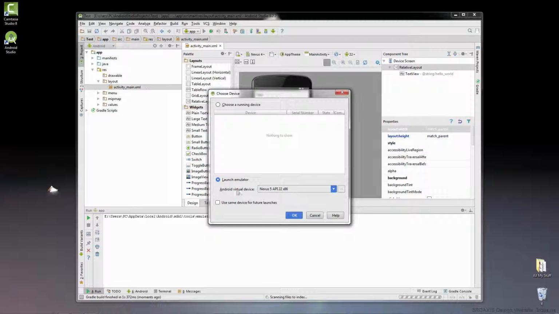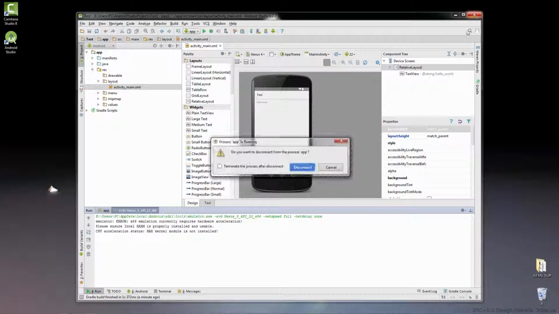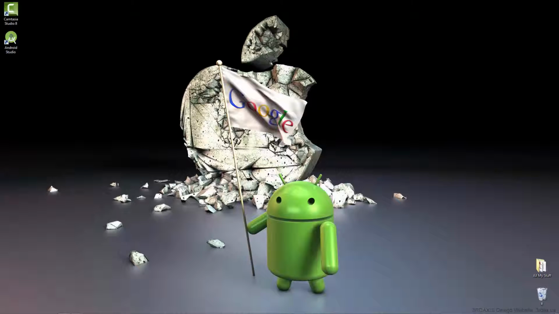All right, Android Virtual Device Nexus 5. Go ahead and hit OK. All right, so now we're getting an error saying that the HAXM module is not installed. Okay, so we were pretty sure that we installed this before, right? It's true. Yep, we did. Now, installing it is the first priority. The second thing, and the reason why it's not installing properly, we can go ahead and disconnect here, is because virtualization is not turned on in our machine.